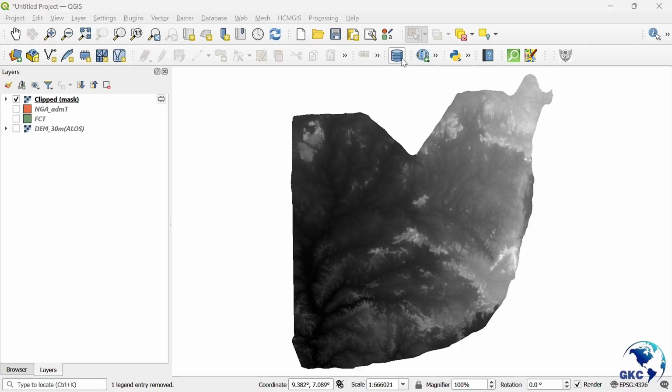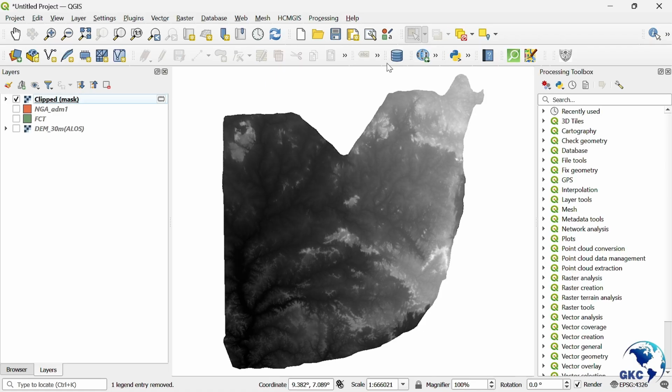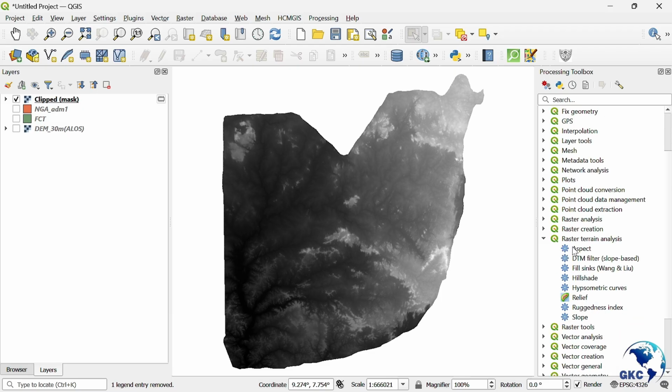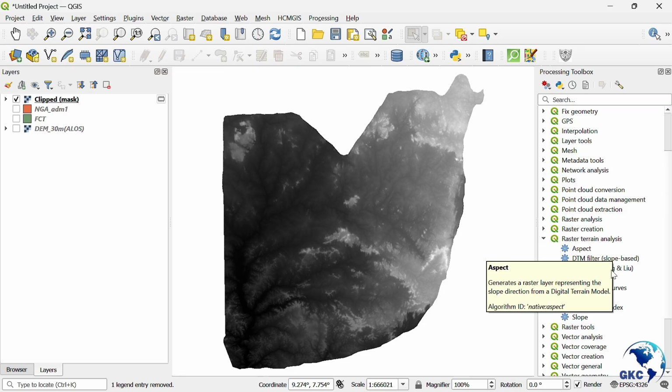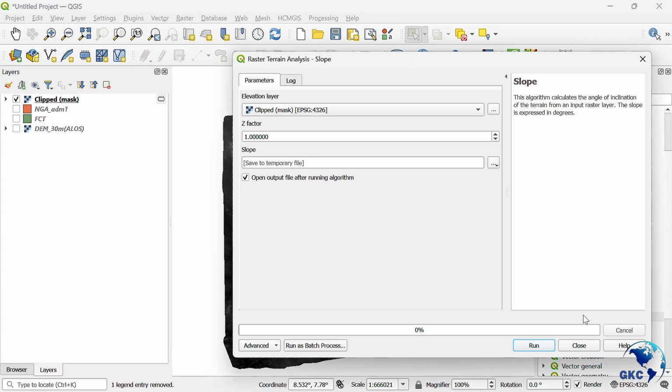So to be able to bring up our processing toolbox, we can just go to our menu bar, Processing and Toolbox. Then to your right, the toolbox should appear. What we'll do is either search here and type in slope, or go through Raster, Terrain Analysis. With this same method, we can also derive the aspect, derive hillshade, and derive slope. So we're working with slope.